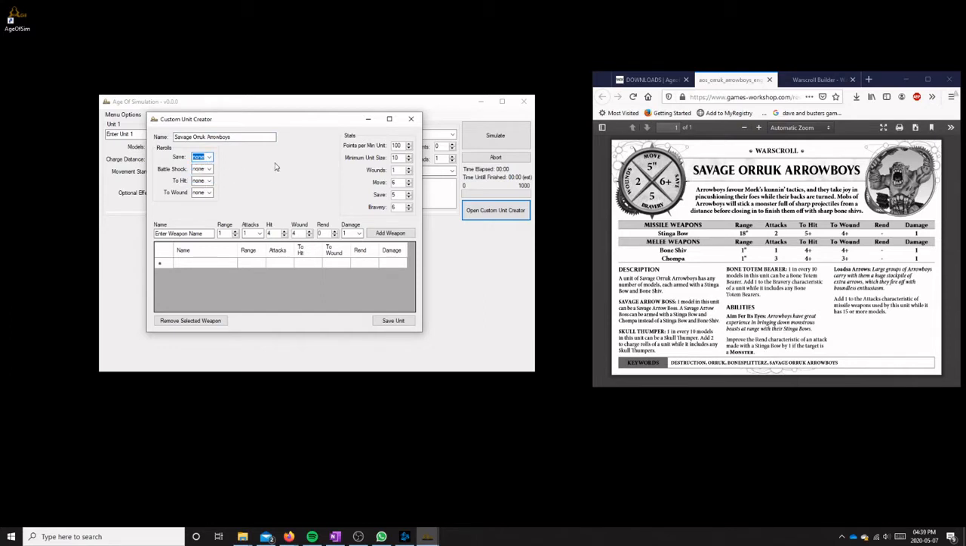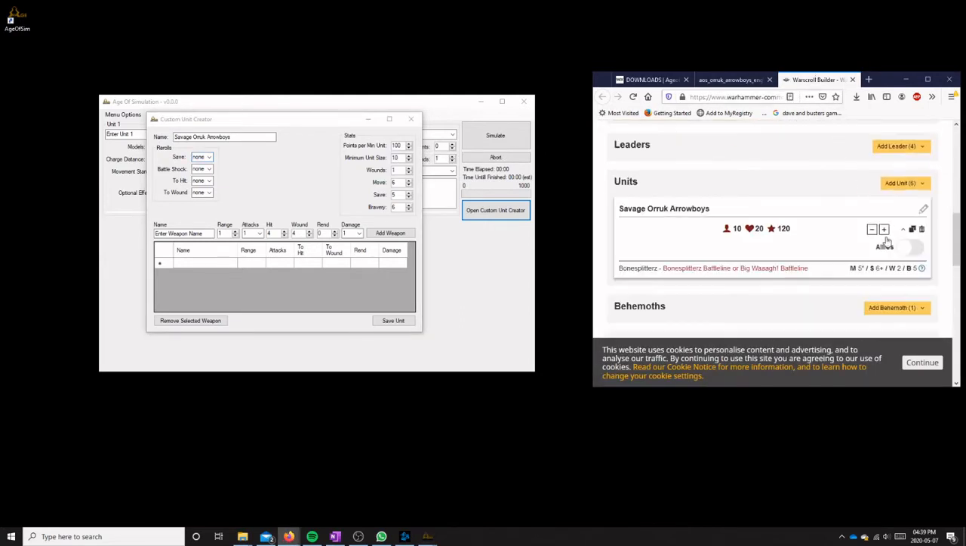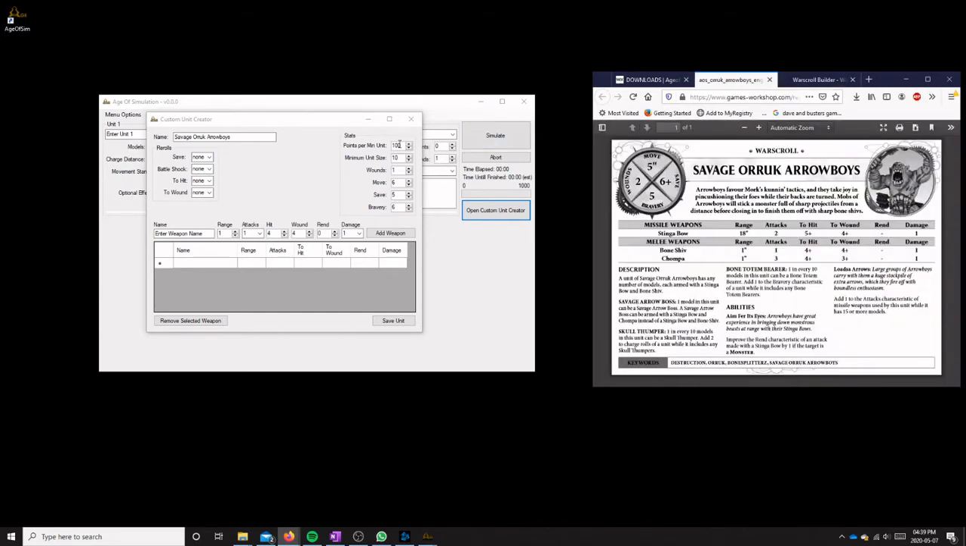Next up is we will enter the stats of the unit. So for this unit, its points per minimum unit size is, according to War Scroll Builder, 120. So we can just type that in, 120 for the minimum unit size, and the minimum unit size is 10. Next, the wounds per model is 2.